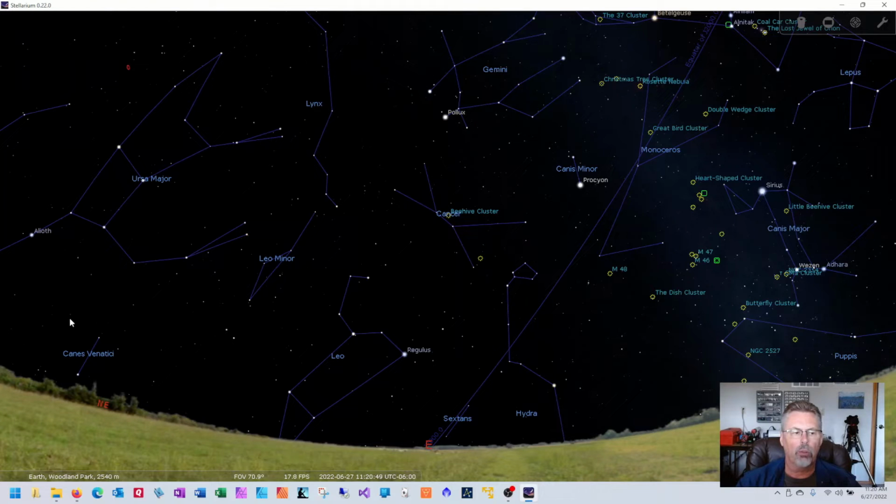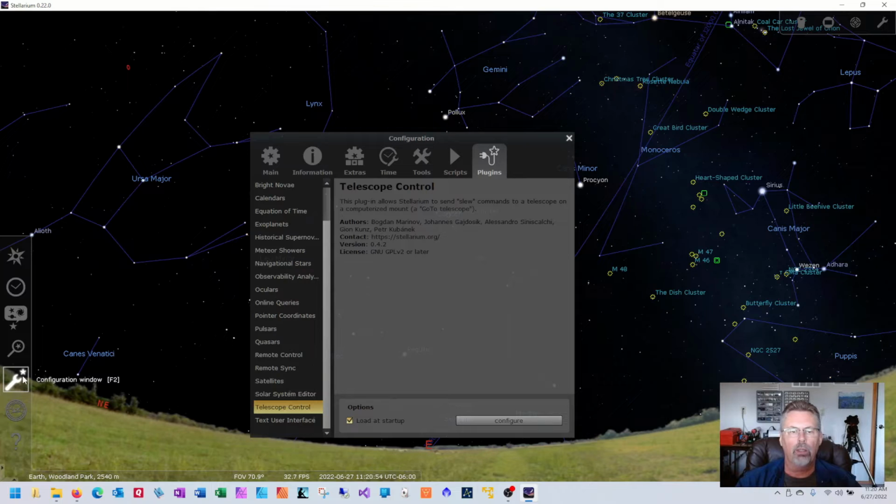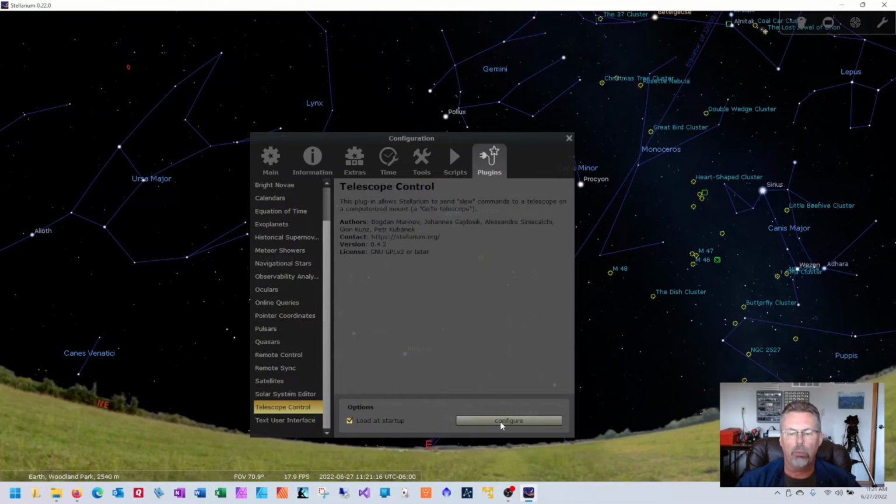And then we're going to go back over to the left and select the configuration window. In the configuration window, select the plugins tab and then select telescope control. If load at startup isn't already checked, go ahead and check that box, and then you'll need to close and restart Stellarium and come back again to this configuration window to the telescope control. Once you've done that, the configure button should be enabled. So go ahead and click on the configure button.